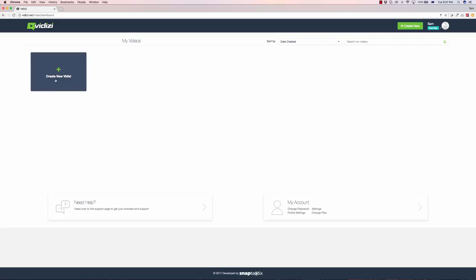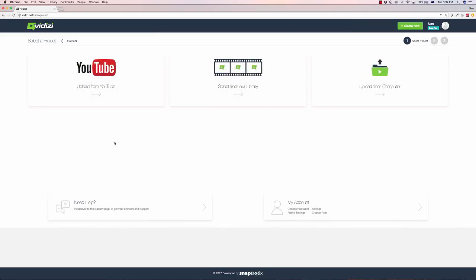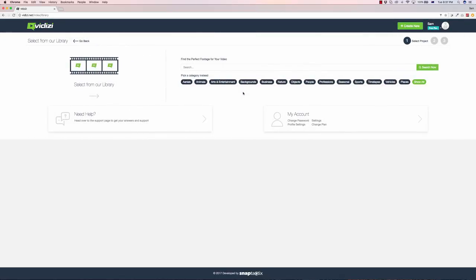So here we are in the dashboard, very easy, just click on Create New Vidizi. Now as you can see, you can upload your video from YouTube, select it from their library, or upload one from your computer. So you have the freedom to use your own footage, or you can select some of the stuff from the library, which is bespoke footage that the Vidizi guys have had shot for them for the software.